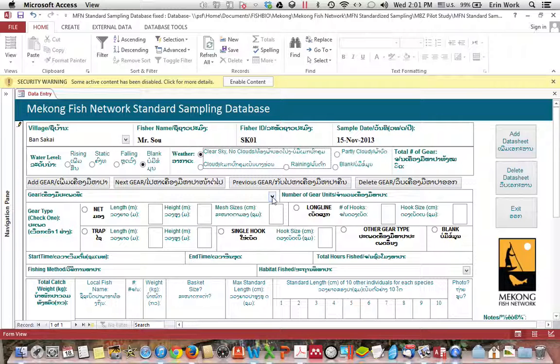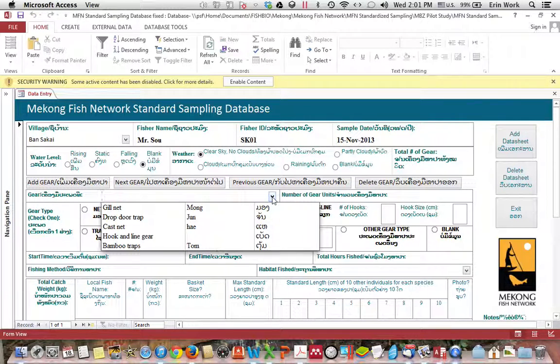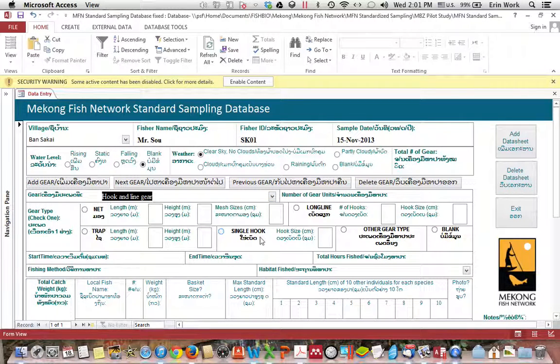For this first example, our gear type is a long line, which is a type of hook and line gear. Next we would enter the number of gear units here. In this case, this field is blank.